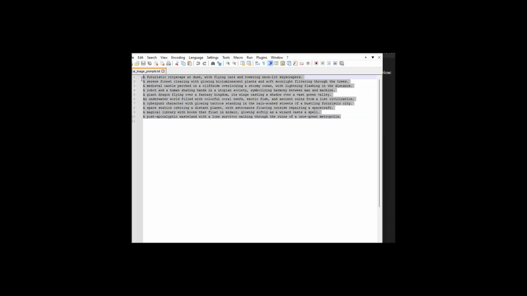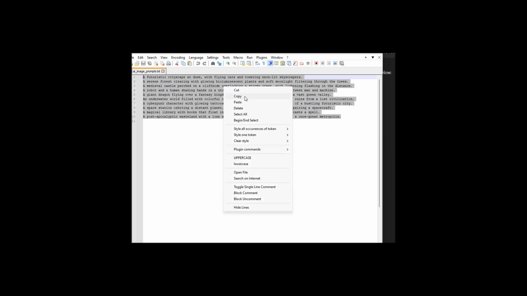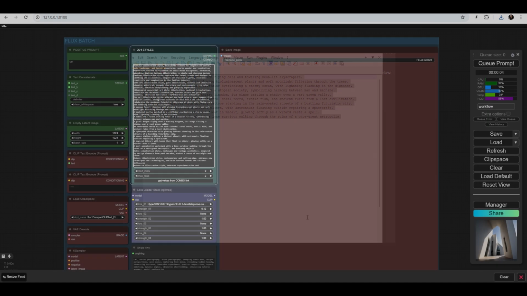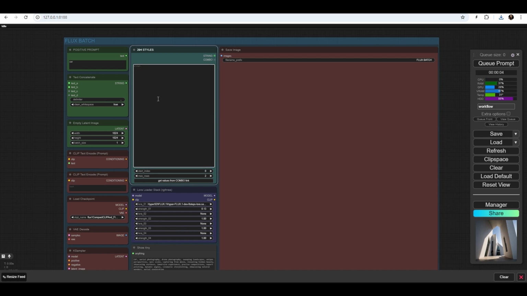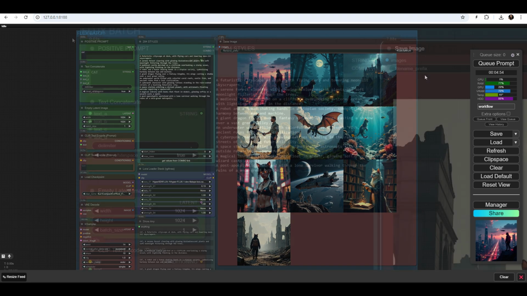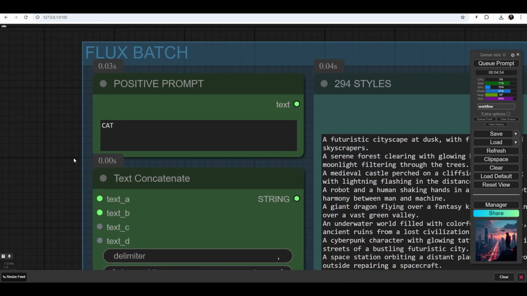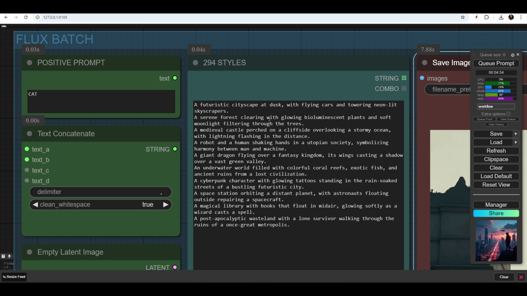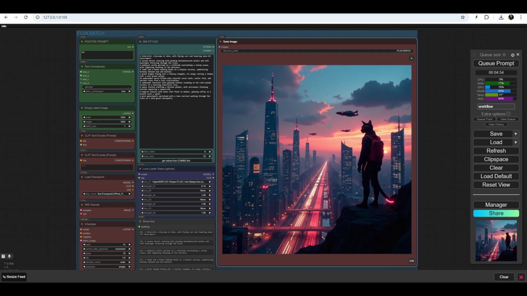Let's use Chat GPT to write 10 prompts. Let's delete the old list and insert the new one. We should specify to start from line 0 and generate 10 lines. This way, we will get 10 images with the press of a button. The 10 images are ready. Since the word cat was entered in the prompt node, it was added to the beginning of each prompt, making the cat the main subject in the images. Let's take a look at the result.